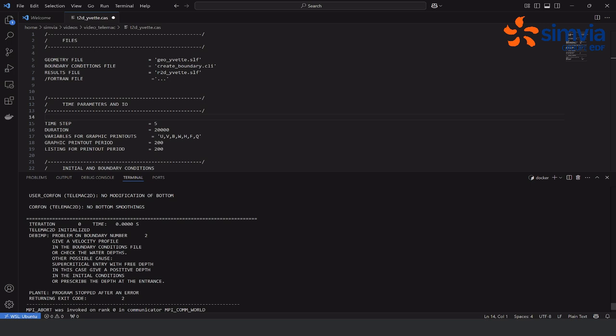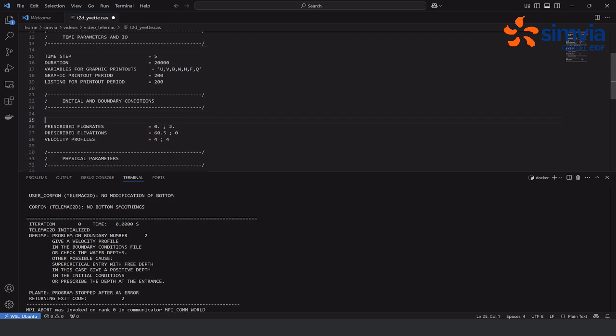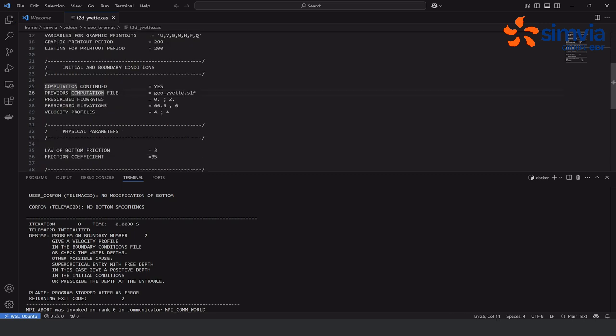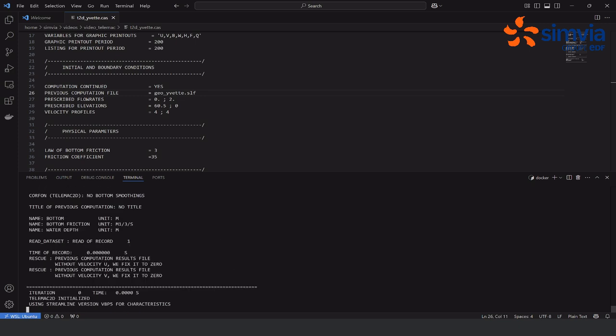In order to solve this issue, I'm going to show you how to make a Telemac hotstart. To do that, let's just put computation continued equal yes and previous computation file equal to the name of the geometry file. This way, when Telemac will read the file, it will also extract the water depth. If you do not put this keyword and just use a geometry file, OpenTelemac will just ignore the water depth field and consider that the boundaries are dry.